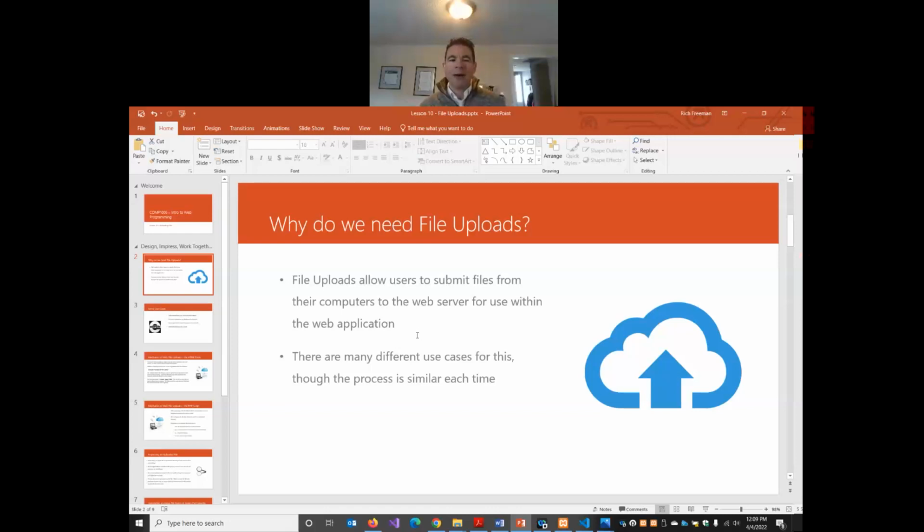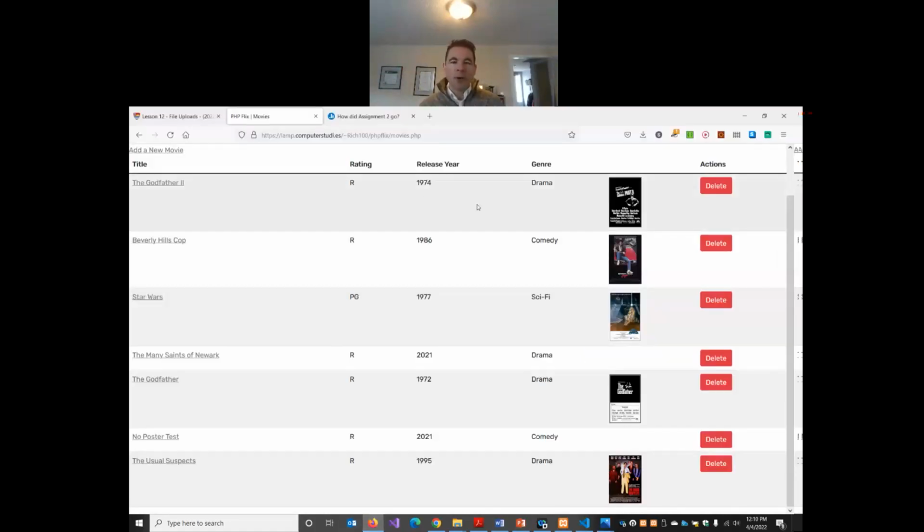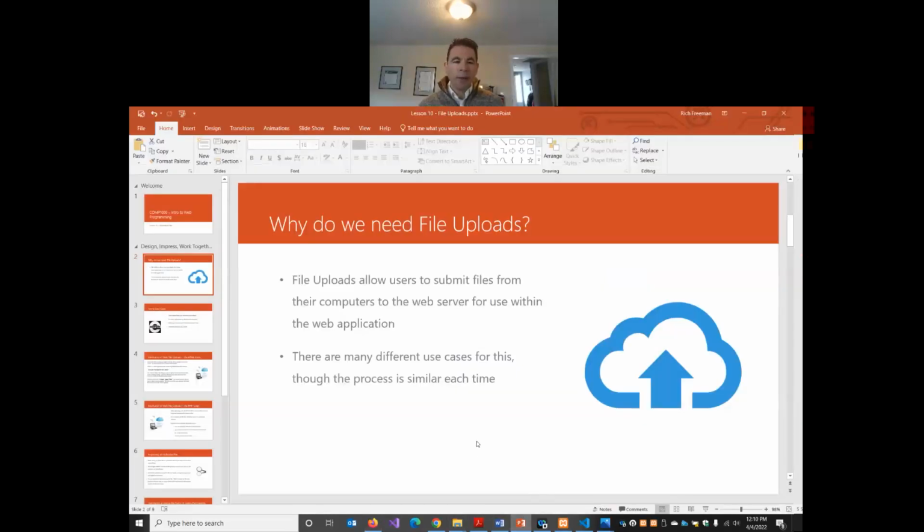So file upload allows users of a web application to upload any file on their device, whether it's a phone, a tablet, a computer, to the server itself. Typically so the server can process it in some way. So in this case, in my morning class, we allowed image uploads so that we could display images that were related to our data in our database. But a lot of web applications have some kind of file upload capability. Can you think of any other use cases? What other websites do you use that allow you to upload files?